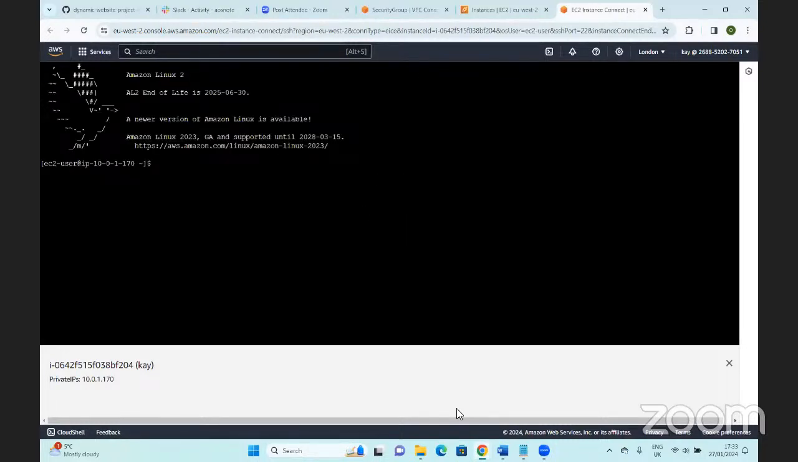Perfect. So now change your directory into your HTML directory. Let's check whether the web files are there.